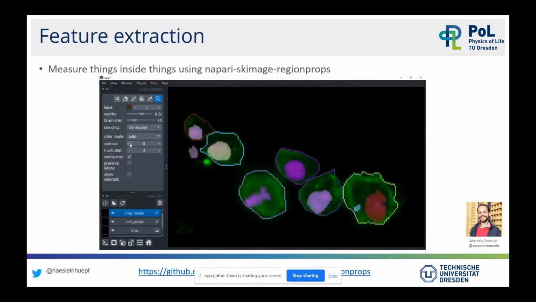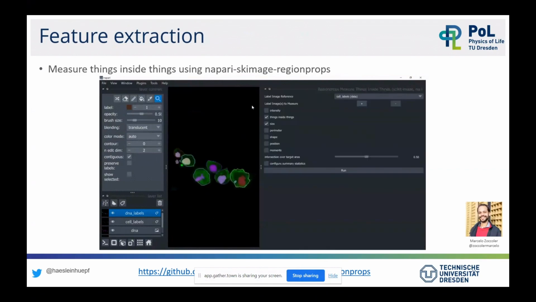Here, if you want to know a bit more what Marcelo was working on recently, we had this problem in many projects that people came and said, we would like to measure things inside things. So we have cells, and in these cells, there are some granules, and now we would like to know the average granule size for each cell.